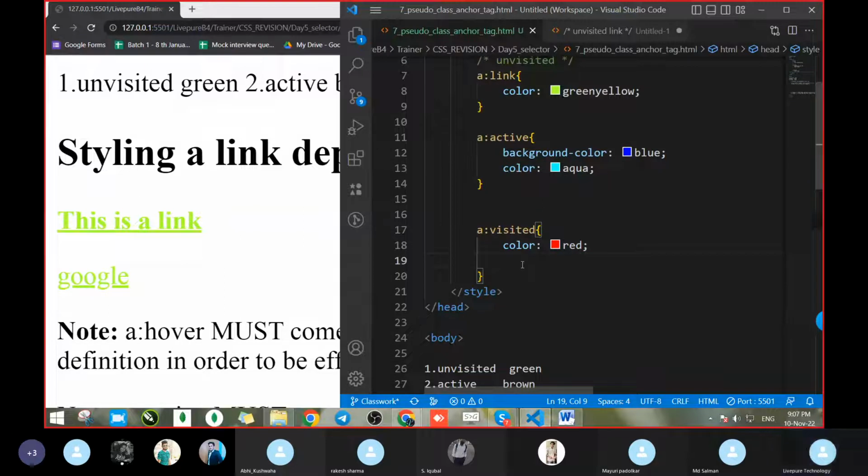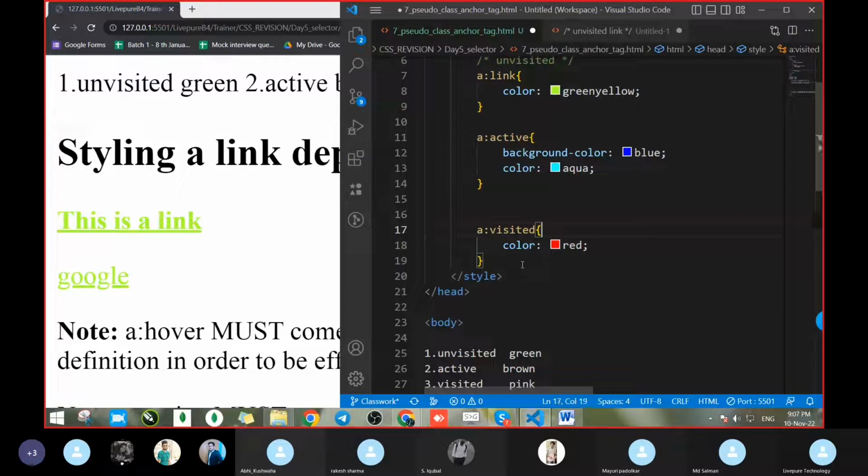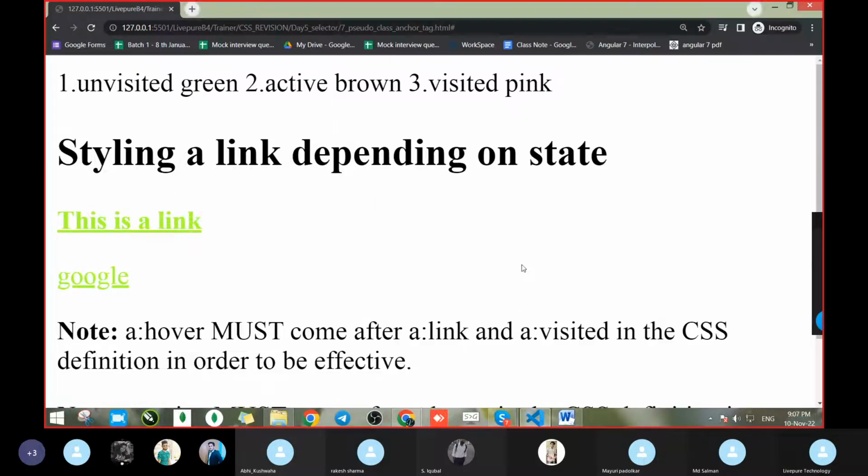Color red. Because we are not clicking on the link now. Go one by one, Sajid. In incognito mode, it doesn't accept any cache file, sir. That's why we will not get that visited state.